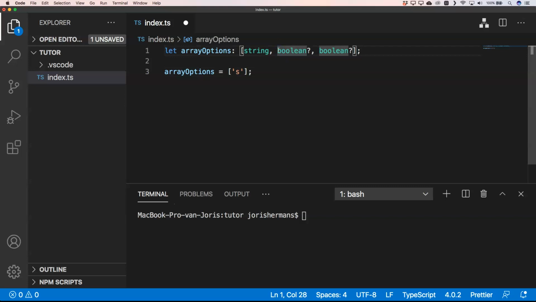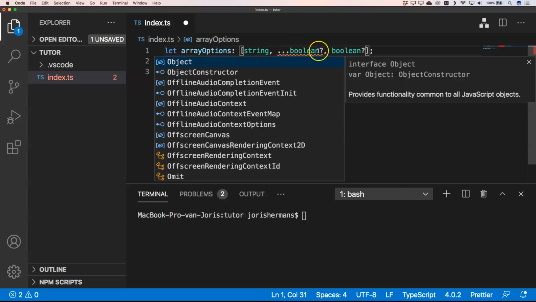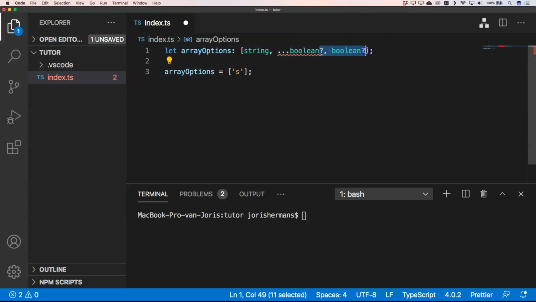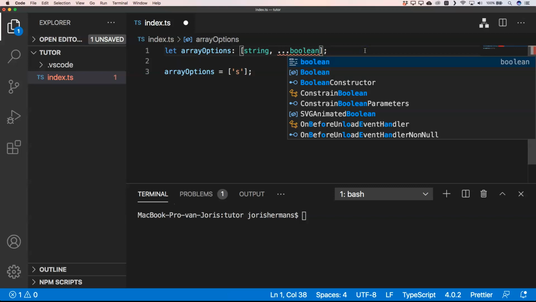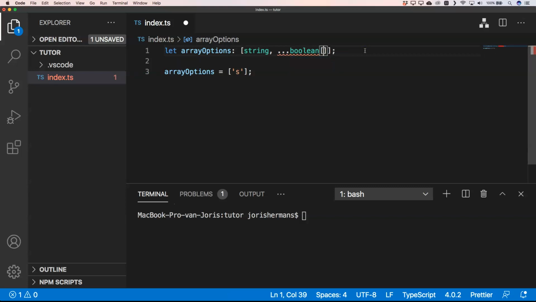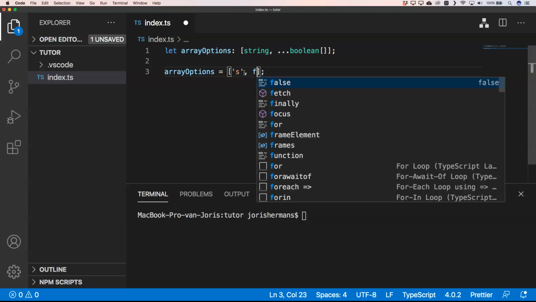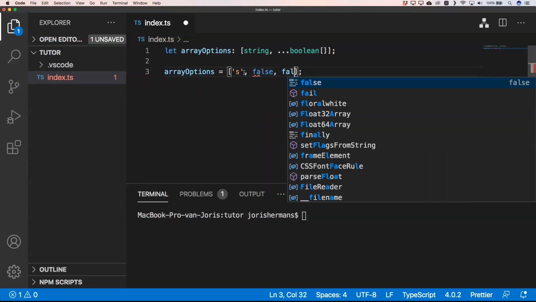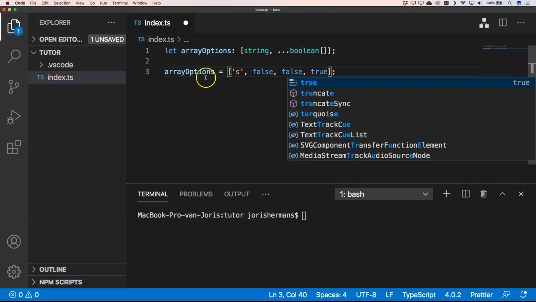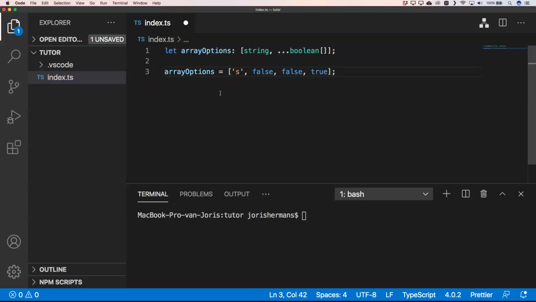Another thing that can be replaced is doing this, and then we can just do this and treat it as an array, right? So the first element needs to be a string, and then we could have some booleans, right? So we can have false, false, true. And you can immediately see that you can create some cool kind of stuff there, right? And that's something that you need to take into account.